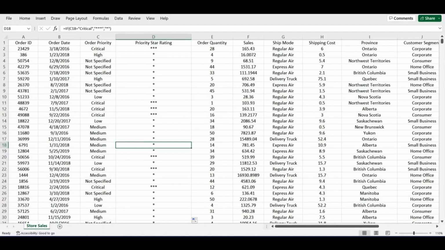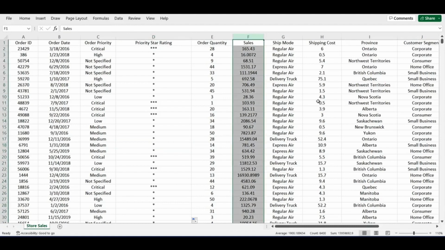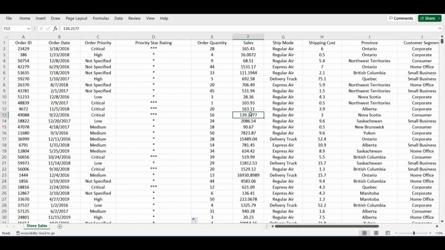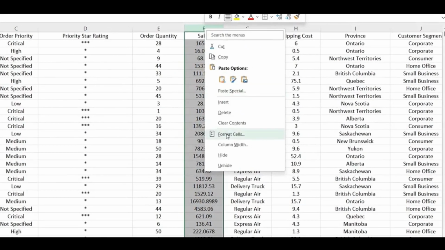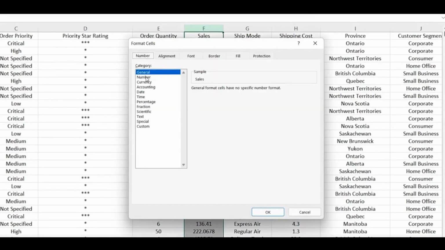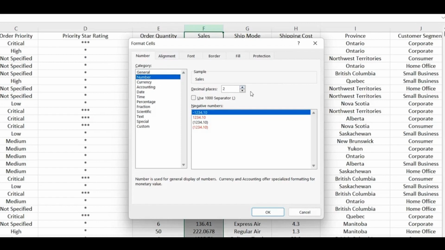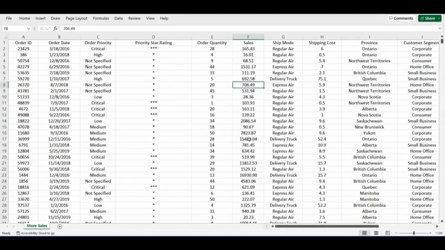So this file, store sales, also has a column of dollar sales value. Notice some of these values have 4 decimal places, but we can easily correct it. I can select the entire column, do a right click, format cells, and then choose number and choose 2 decimal places and hit OK. So now all these values are displayed in 2 decimal places.